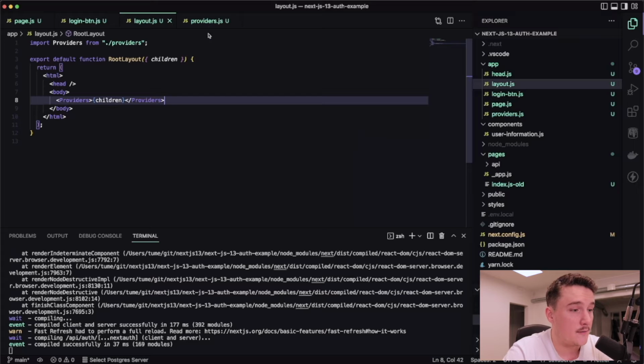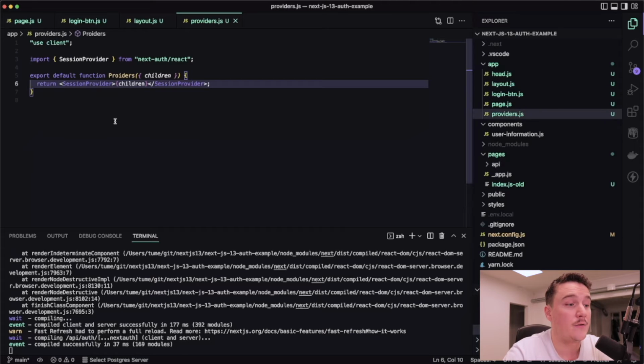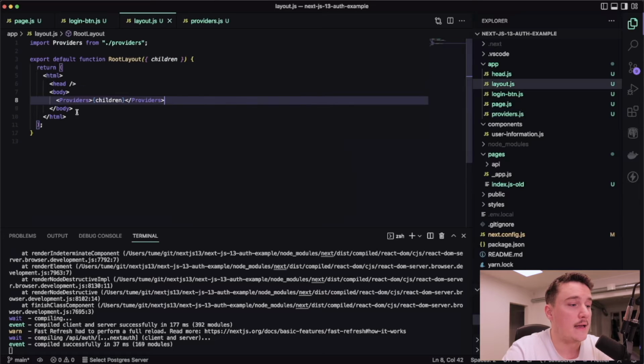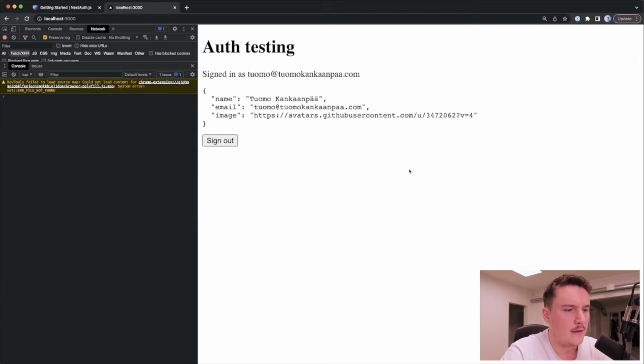And one thing I want to mention also is that if you have more providers or some context stuff, you can just add them inside of this providers file and wrap this inside of them. So that way you can have all your providers inside of this file, and the layout file will look just like this. So now let's save this and check out the browser.